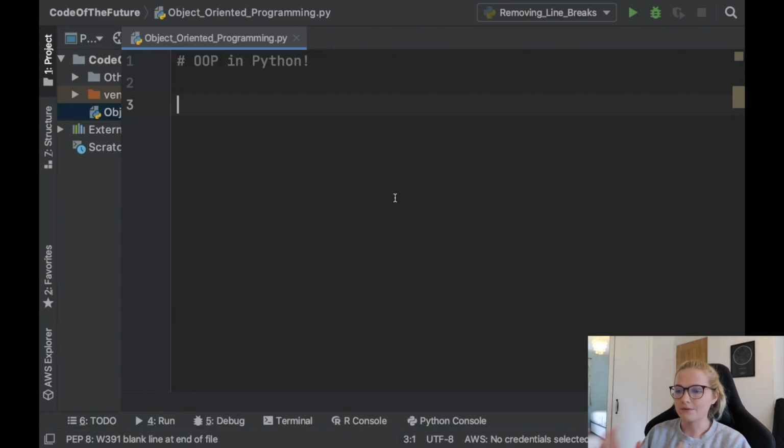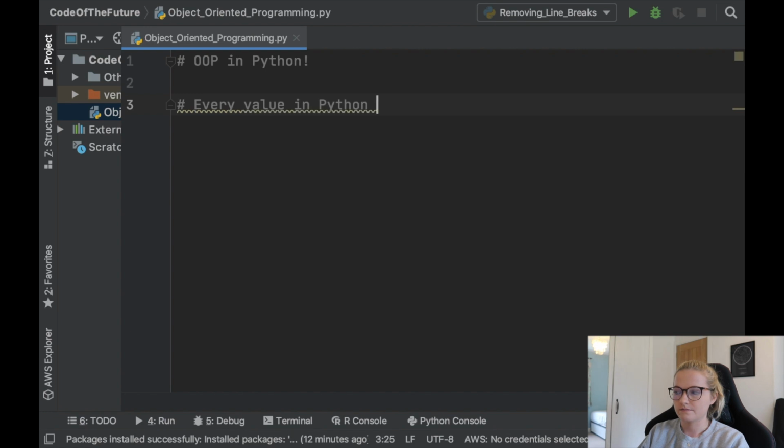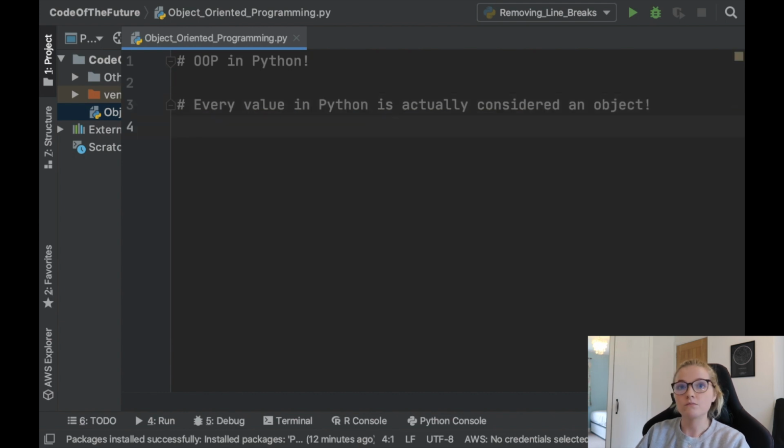Okay, perfect. So we are in PyCharm and I'm going to be showing you the fundamentals of object-oriented programming. One of the first things that I'm going to mention to you is that every value in Python is actually considered an object. Okay, and I'm going to demonstrate what this actually means.